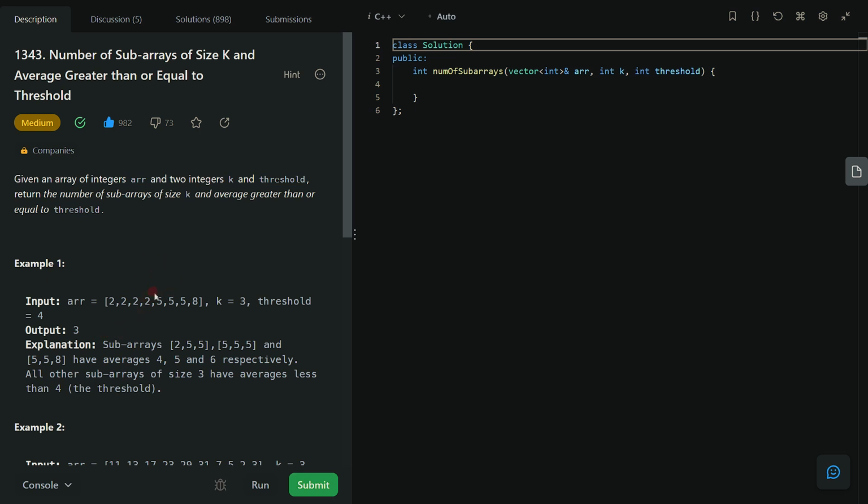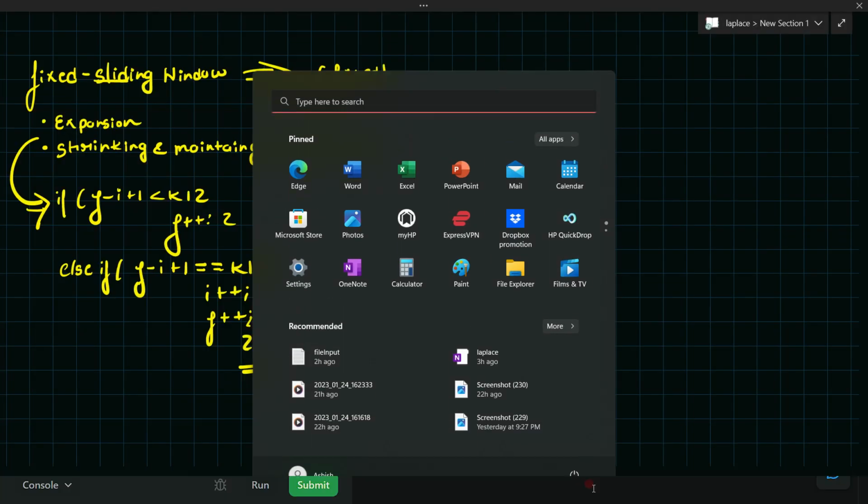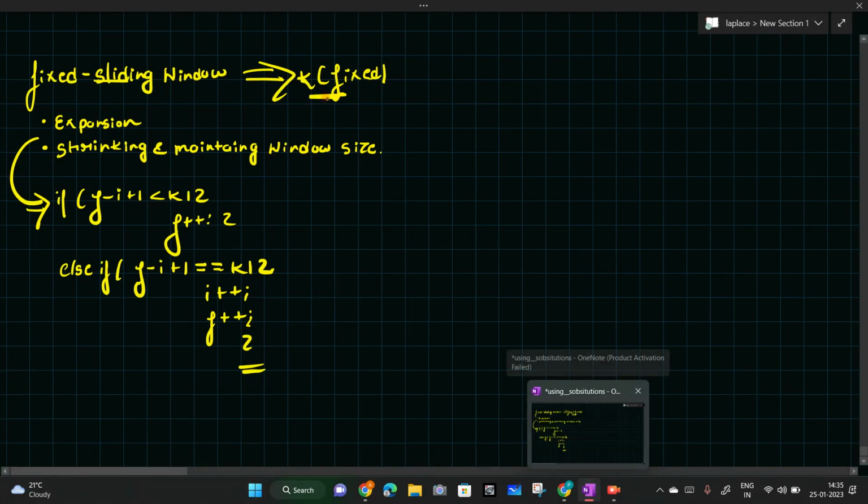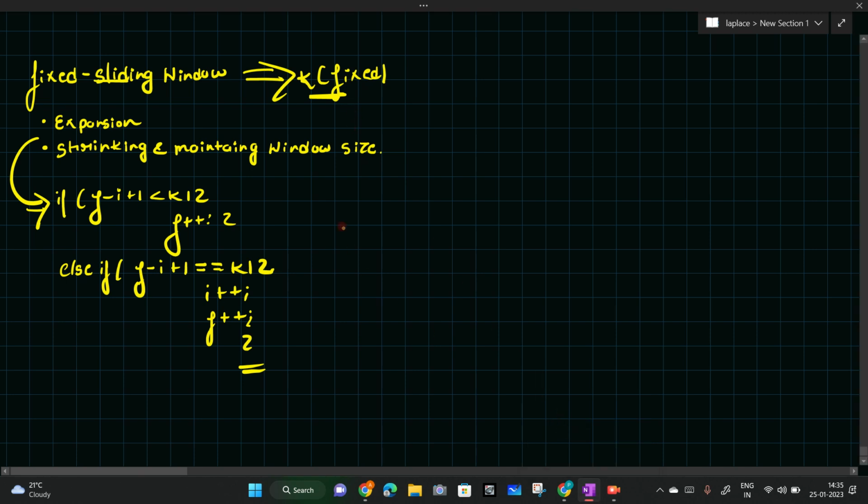In this question we will be using the fixed sliding window concept. So let's see how we can begin this. Yeah, so this is a fixed sliding window. It contains just three things: expansion, shrinking, and maintaining the size of window. The best you can do is just watch my previous video for a better understanding of the fixed sliding window. I expect you must have watched that video and then you're coming here, right?